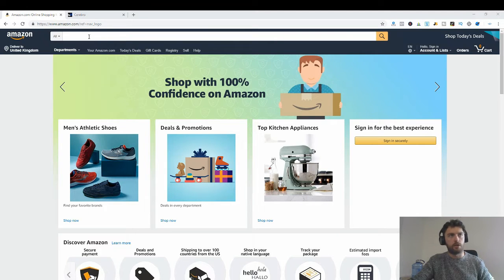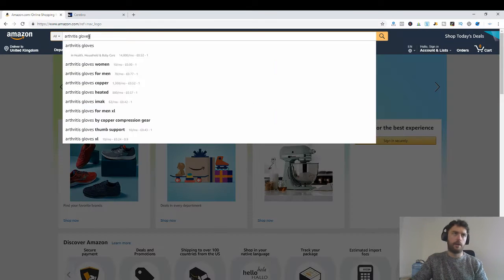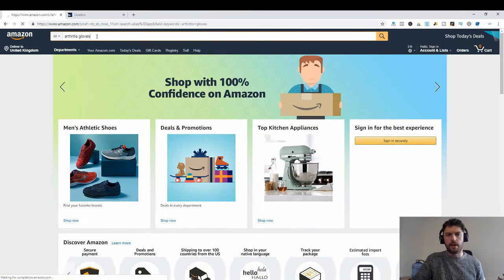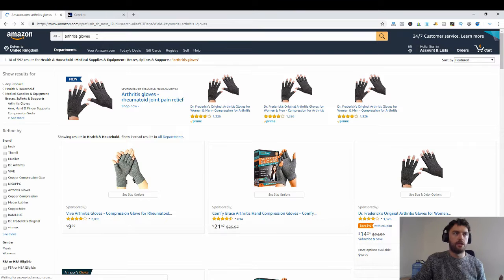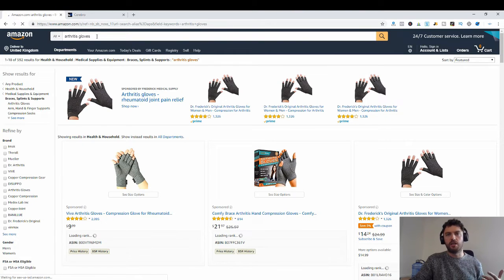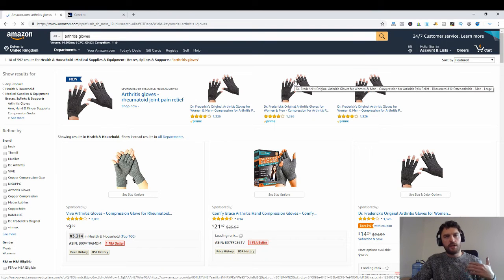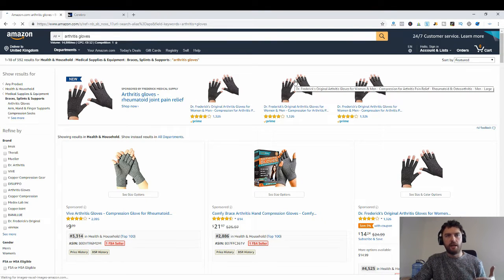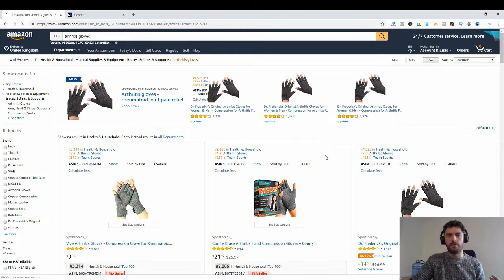So we're on Amazon.com. I've had a little think about this beforehand, and the example I'm going to show you today is a random product. We don't sell them, but it's just for a set of arthritis gloves. So I want to show you guys, if I was thinking about selling this product for myself, what exactly I would do in terms of keyword research.